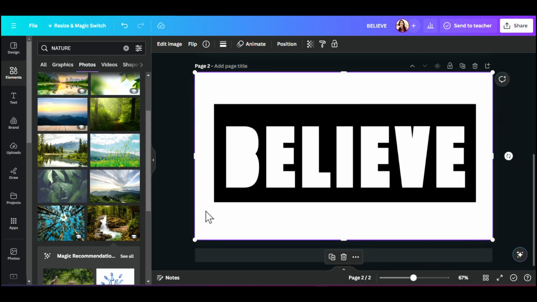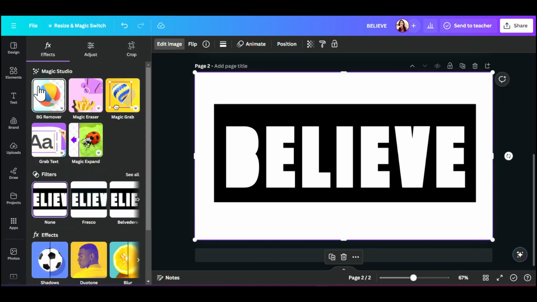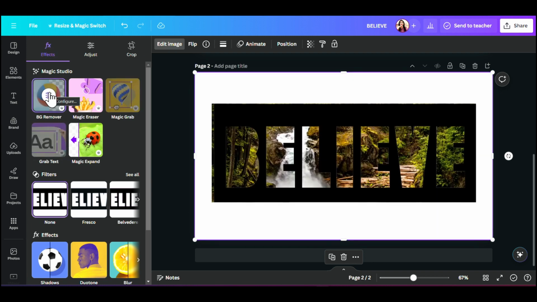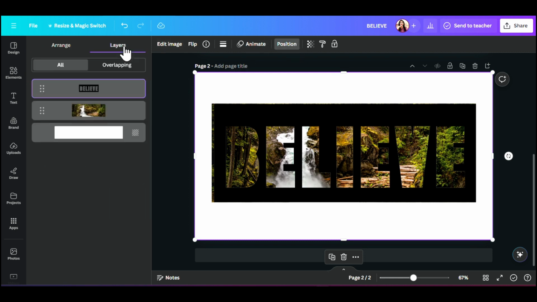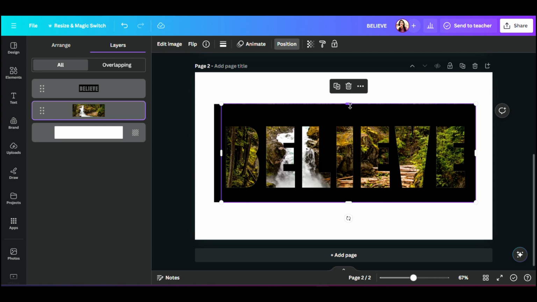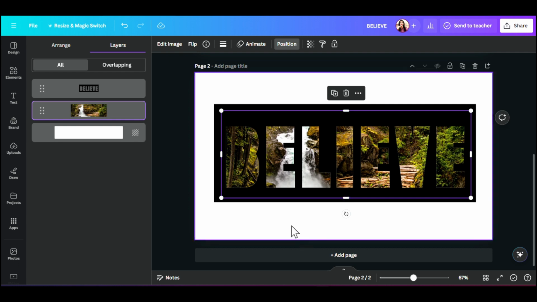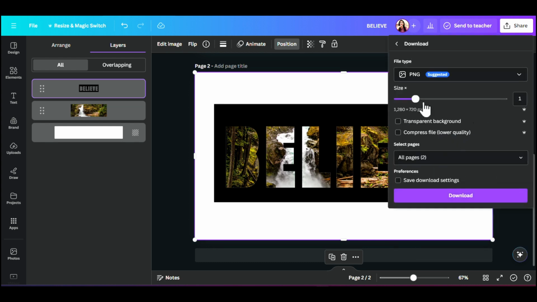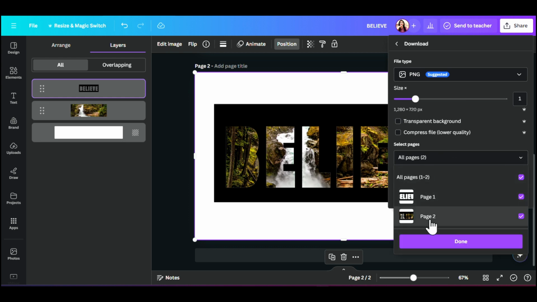Then select this, edit image and BG remove. Then go to position, layer and select the image layer and resize it properly. Then again go to share, download and download in a PNG form. Select the second page, then done and then download.